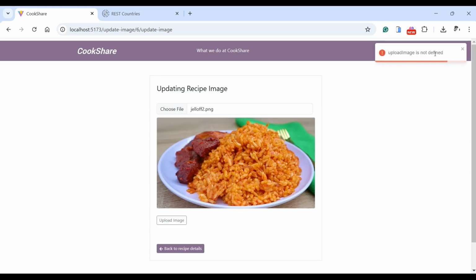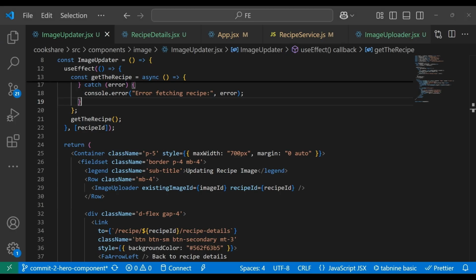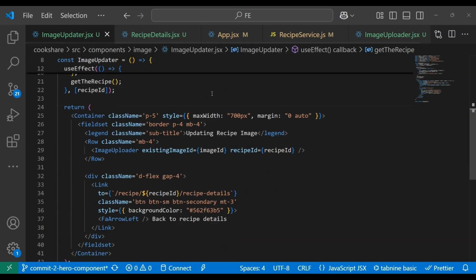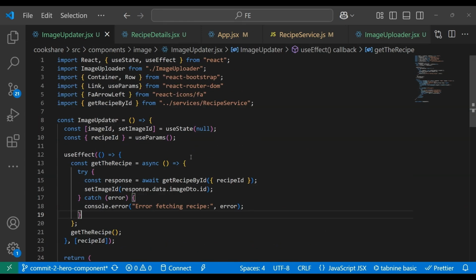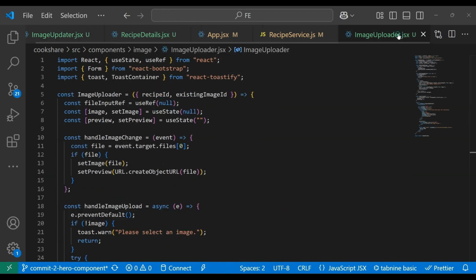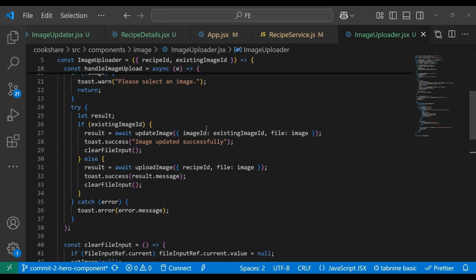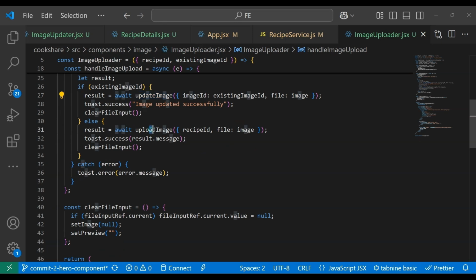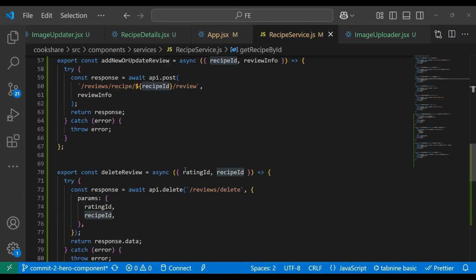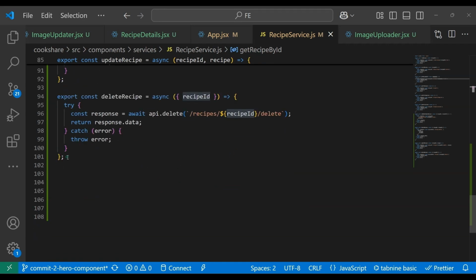Upload image is not defined. Okay, cool. So it's true, we forgot to define those functions, right? So inside here, the updater here, not actually here, the image uploader. So we're going to go here to actually define these two functions, the update image and the image upload. So right now we're just going to go to our service to actually bring in these two functions to update or upload image.